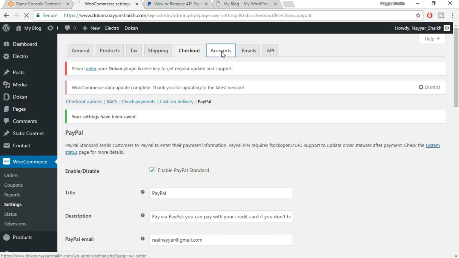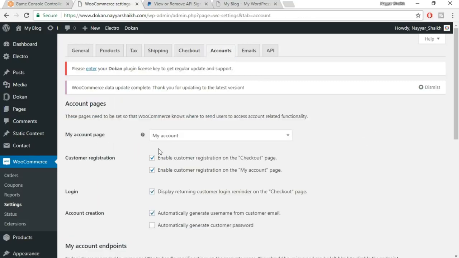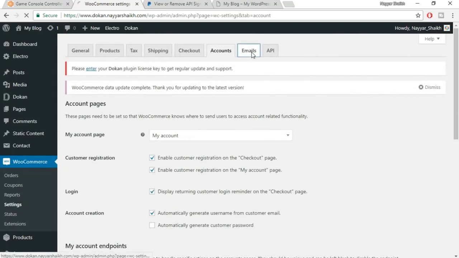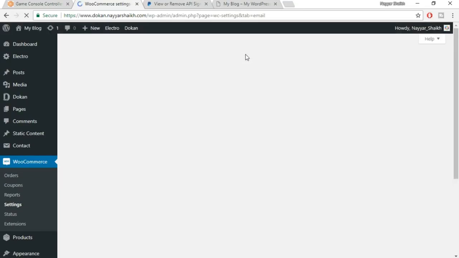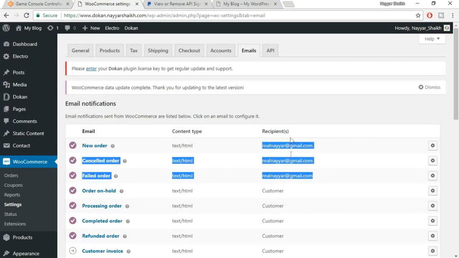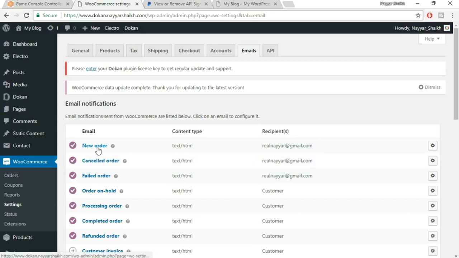Okay, now click on accounts over here. Okay, so everything over here is fine. Now click on emails and make sure you have your email address on all the three top options. So basically when there is a new order or a cancelled order, failed order, whatever, you'll be getting an email on this particular email address. Okay, so these are very important settings.